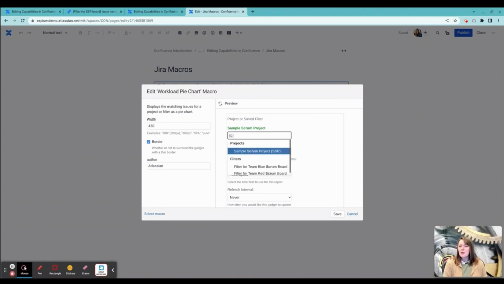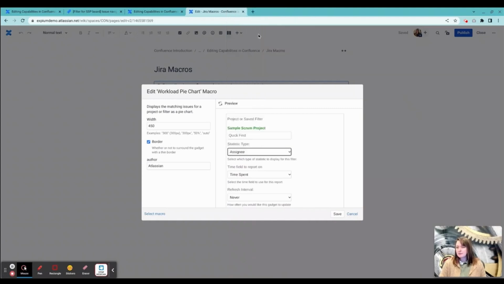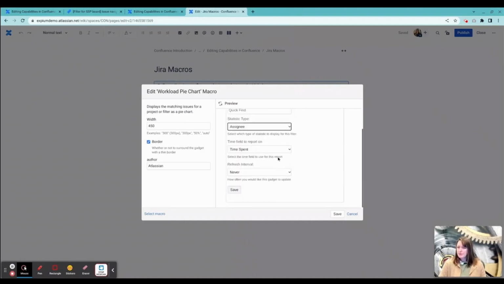So once you have opened up your macro to create a pie chart, you can start by typing in the name of the project or the filter that you're wanting to add in. I'm just going to use this example project for now. Then you can adjust your statistic type. So if I'm specifically wanting to look for, let's do assignees. Assignees within this project, this is going to populate for me a pie chart that shows me how many unassigned, how many are assigned to me or other members of my team.